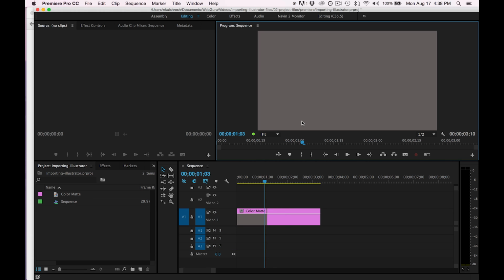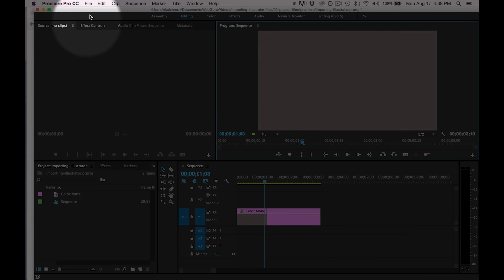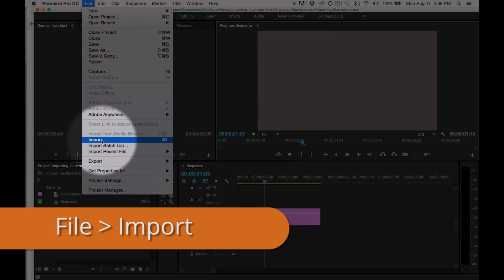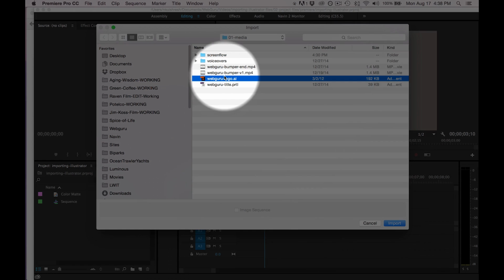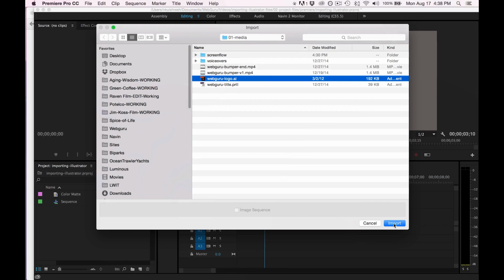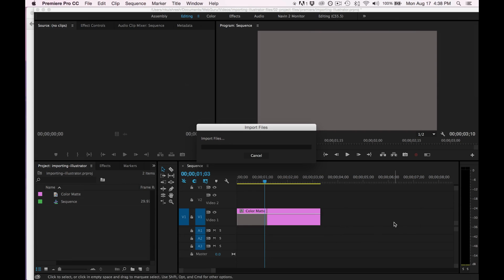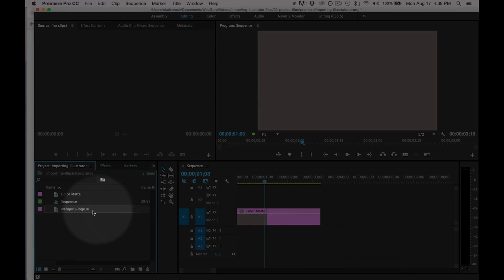It's actually quite simple. All you have to do is go up to File, Import, and browse to your Illustrator file. Mine is called webgurulogo.ai. You can either double-click it up here, or you can click on the Import or Open button. Your file will show up in the project panel with the same name.